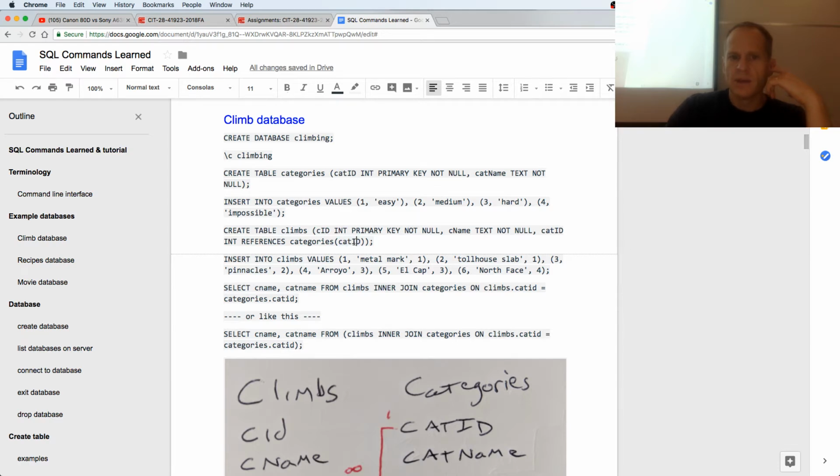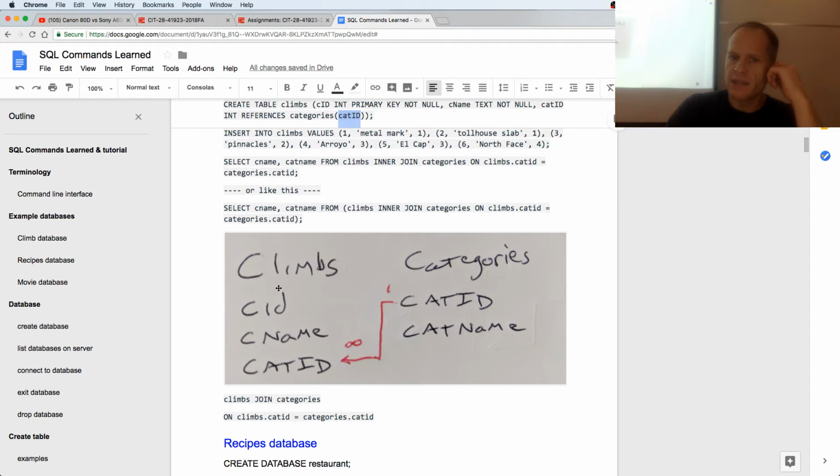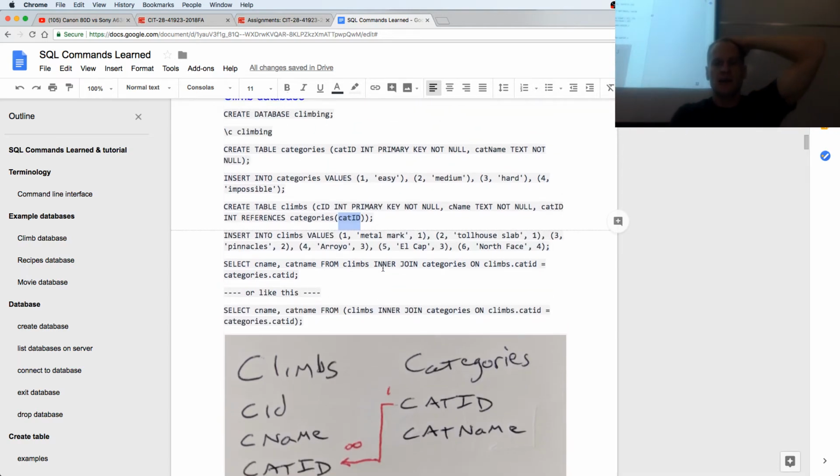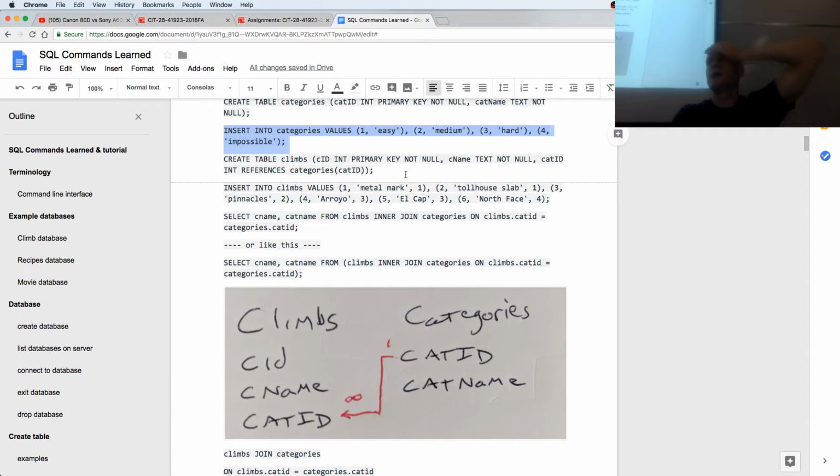Okay, so this table here is how climbs is connected to categories, and you can see a little visual of that here. Here we have the climbs table, CID, CNAME, cat ID, and then in categories we have the cat ID and cat name. Why do we want to do it like this? Why do we separate into two tables for category? The category is going to be easy, medium, hard. You can see here the data for categories is easy, medium, hard, impossible. So why do we separate that into its own table categories?